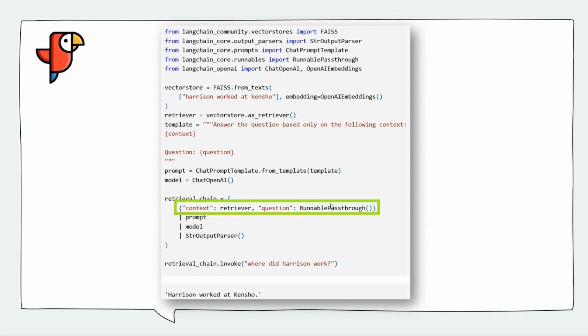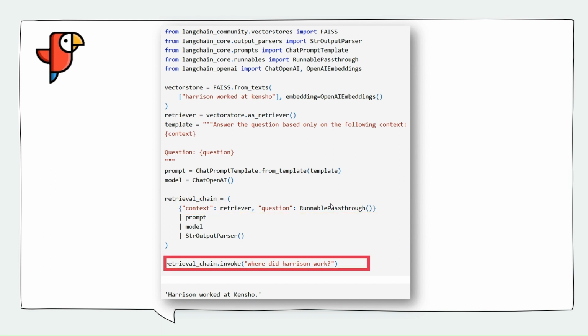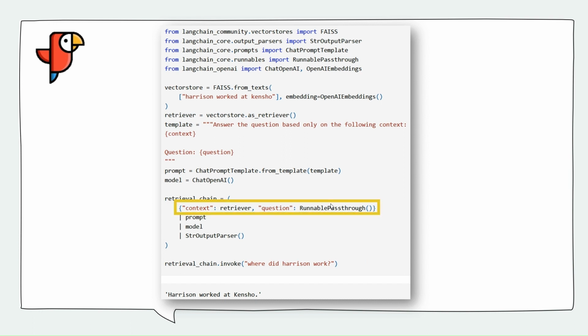We here used RunnablePassthrough to simply pass our input query to the question variable of our template without any modification. In other words, when we run our chain, the input of the invoke function is passed to the question variable of our prompt. So the first component of our chain was just a mapper. The other three components are our prompt, our model, and our output parser. Again, these components are processed from left to right to get the final output of the model.